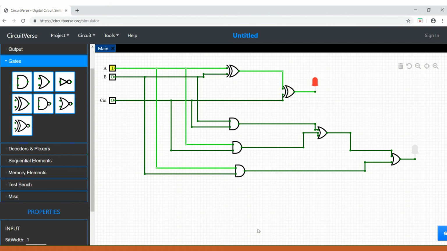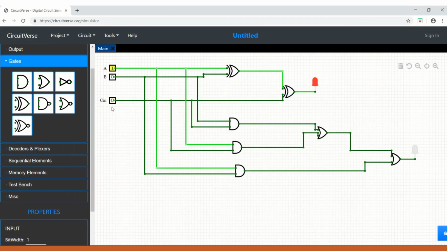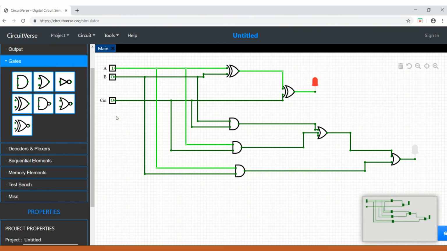You can have this truth table and you can verify all the combinations of the truth table by placing the values here. You can save this project also, you can sign in, and you can have that project saved. So this is the way how to implement it using CircuitVerse.